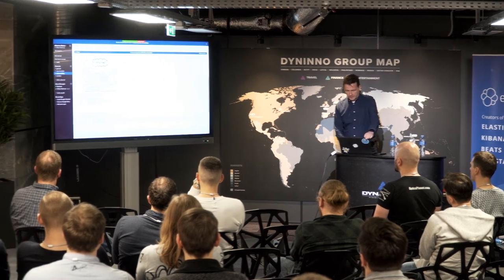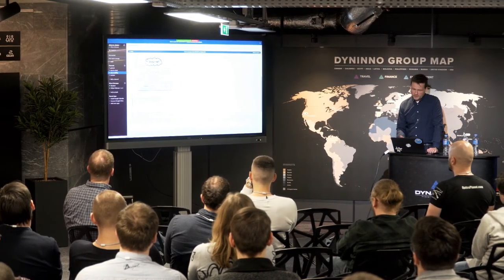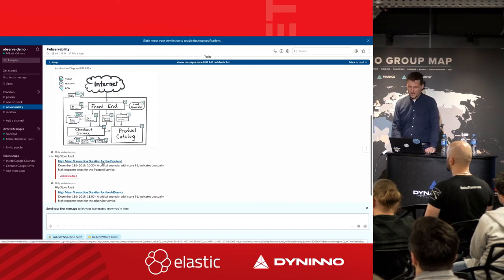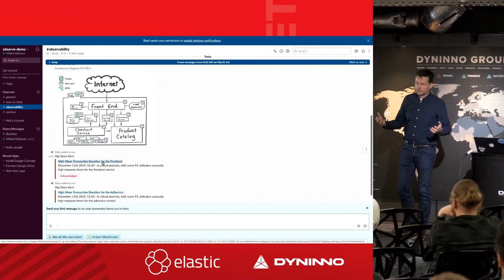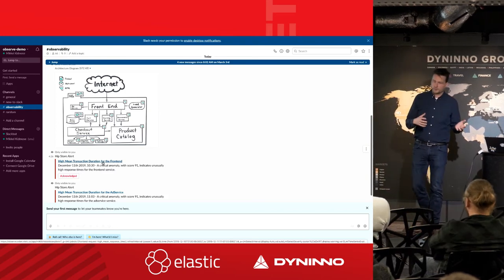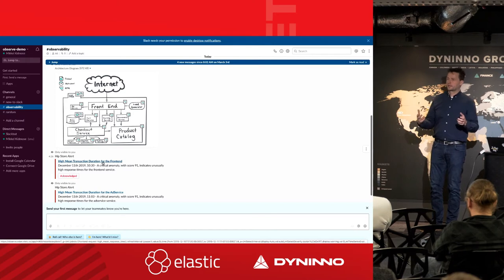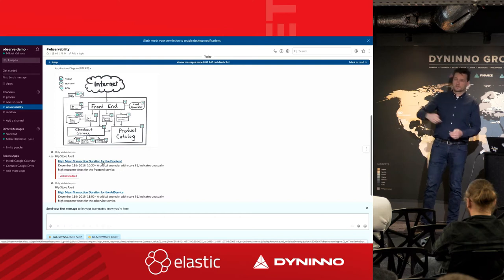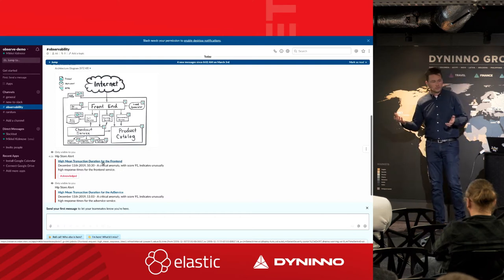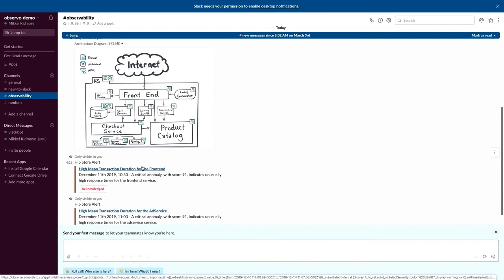So what's happening here is that we get a warning for a high mean transaction duration. I'm not sure you can read it from there. There's a high mean transaction duration for the front end. And this is actually just a machine learning job. As part of our commercial offerings, we have machine learning, unsupervised machine learning so far, that can look at, so we have this default job, for instance, looking at just the transaction duration for APM data. That's something that's enabled out of the box that you can alert on. So it just says that there's been a high mean in the transaction duration, and we can press the link. There's a link here, and that will take us into our anomaly explorer.